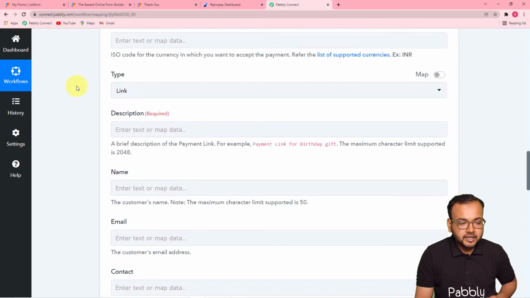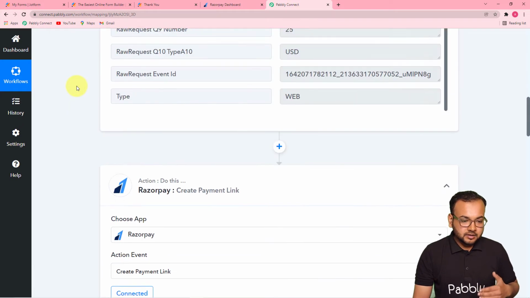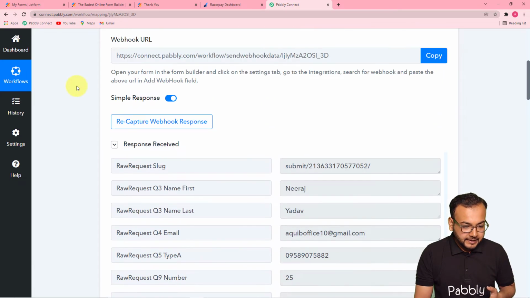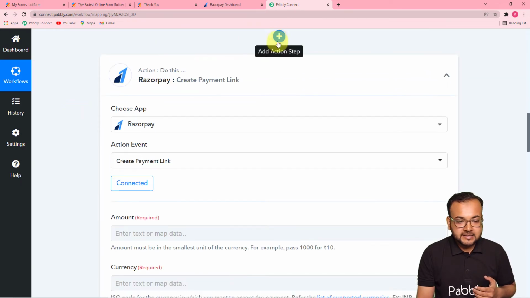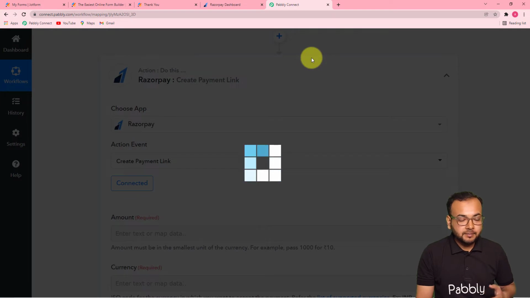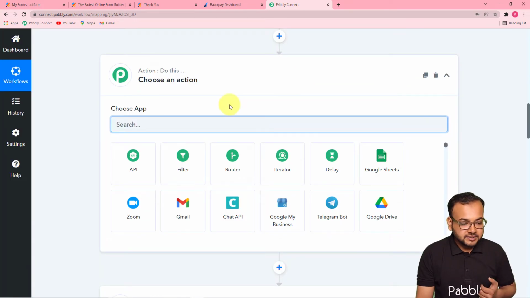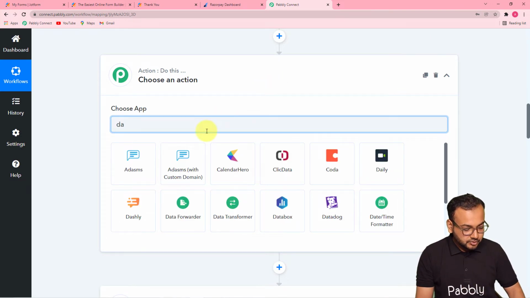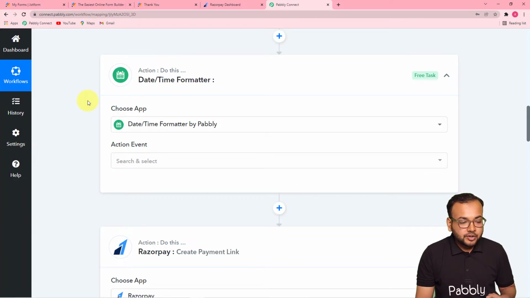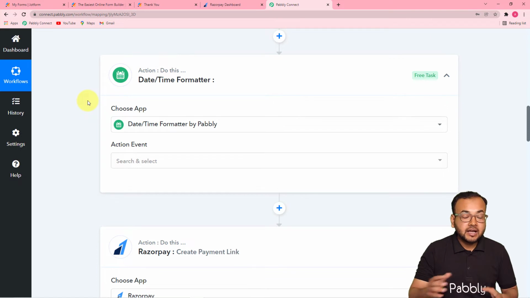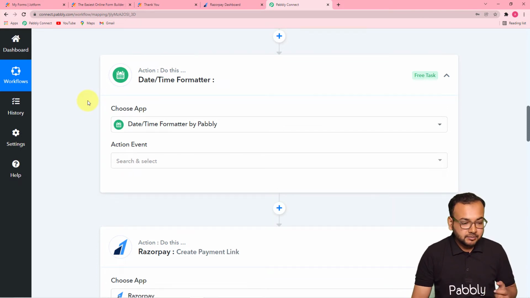Okay, for that what we can do is go back to the first step, and after this first step I'm going to click on this plus icon, so that will open up another action step like this. And here I'm going to choose a feature by Pabbly which is called Date Time Formatter. Okay, so I'm choosing Date Time Formatter here, and with the help of this I'm going to create an expiry timestamp for the payment link. Okay, let me show you how.